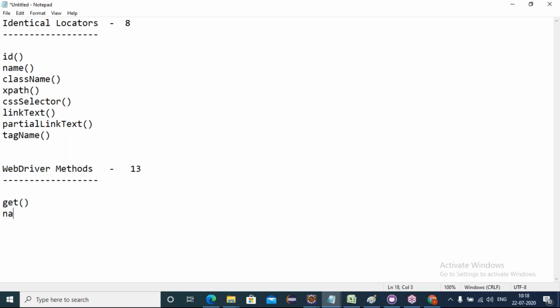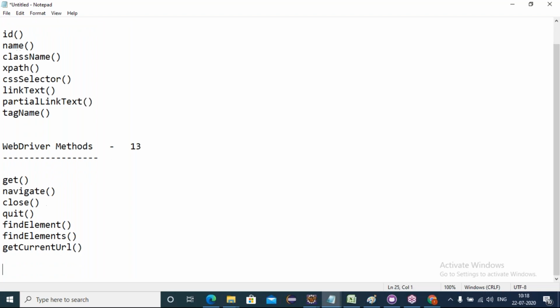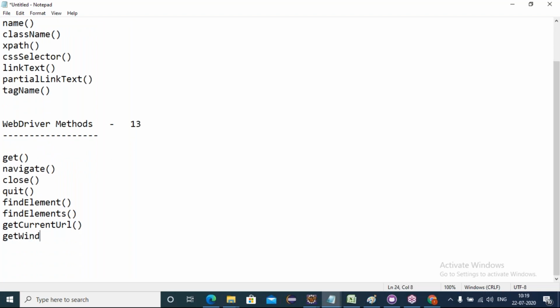Navigate. Close. Get current URL. Quit. Find element. Find elements. What next? Get window handle and get window handles.